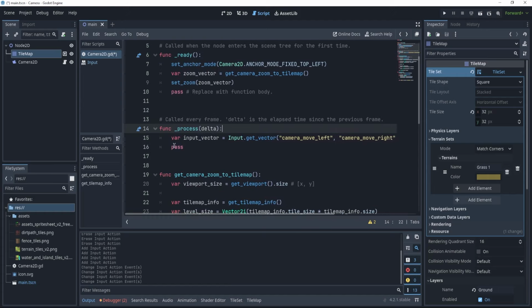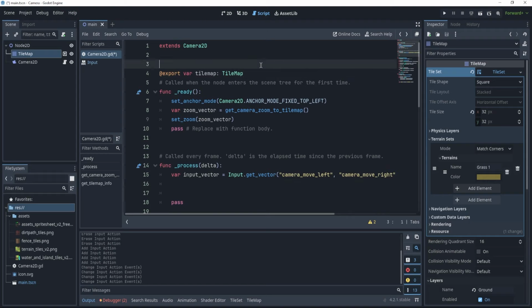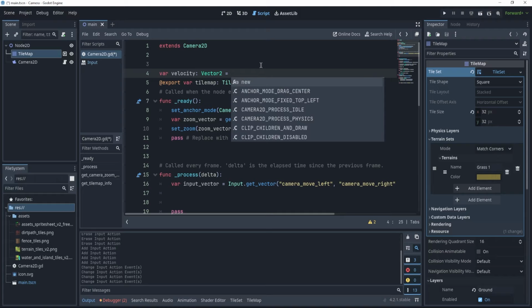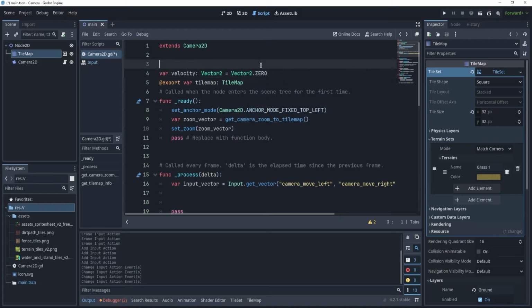Okay, now that we got our input, we need to calculate a velocity vector for our camera. Let's define it here. So let's say var velocity, which is going to be a vector 2. And let's initialize it to vector 2.0. And also maybe we want to have an acceleration to this velocity. So let's define var camera, maybe let's just call it.